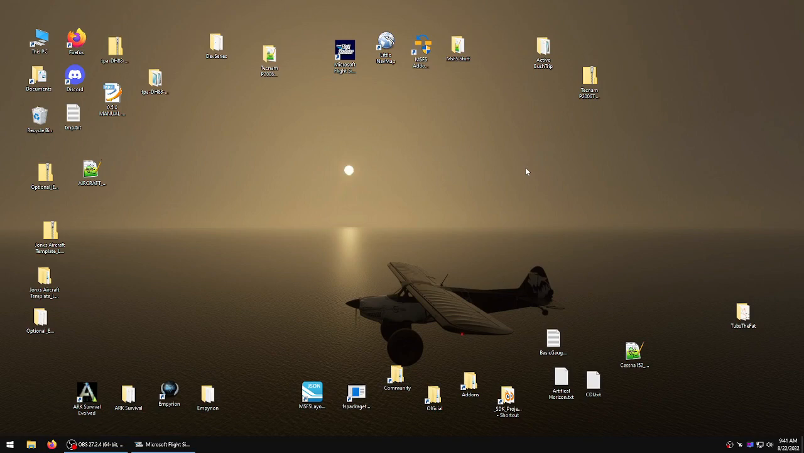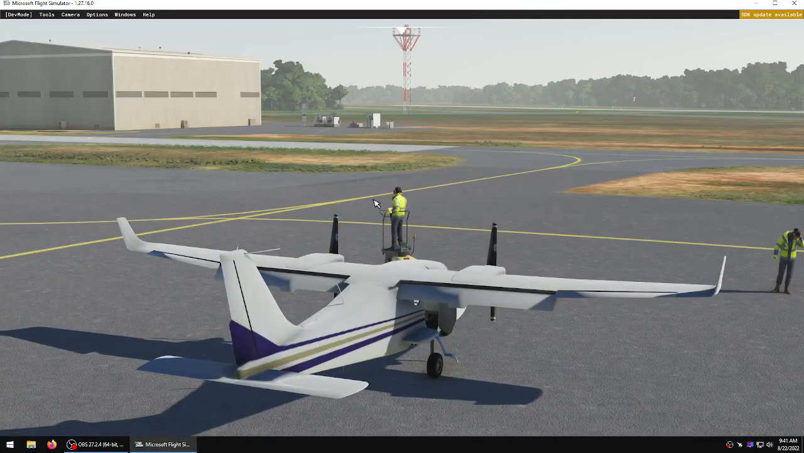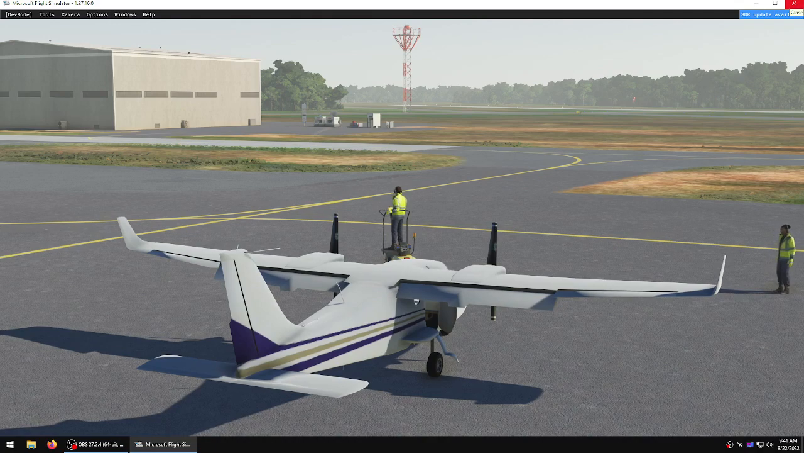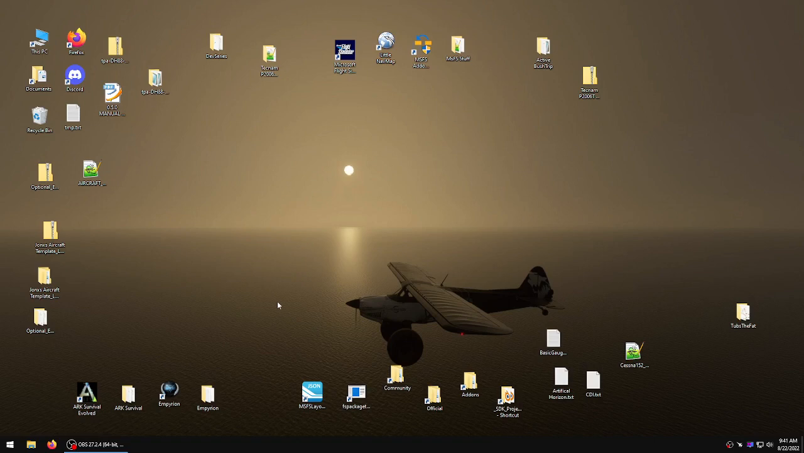Perfect. Alright, and I'll have to move that. But I'm going to close that out. The animations are definitely working, and that's just because it only had 2 positions in the config. I didn't think about the original aircraft only having 2. And yeah, that'll do it.